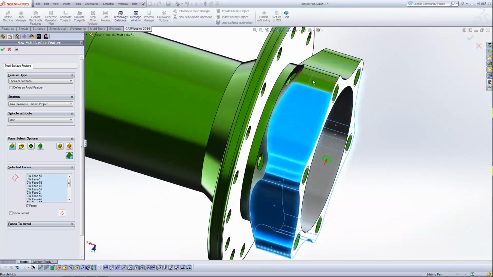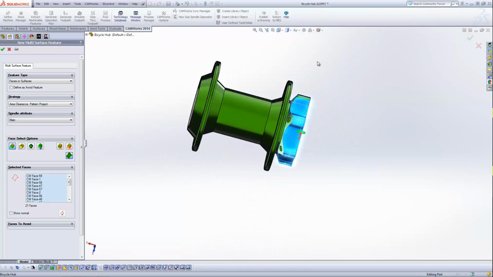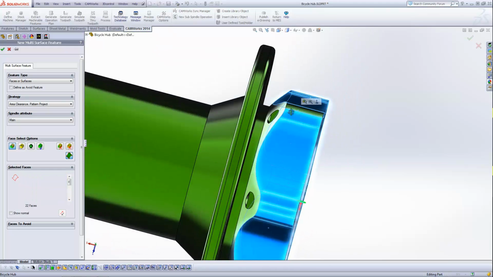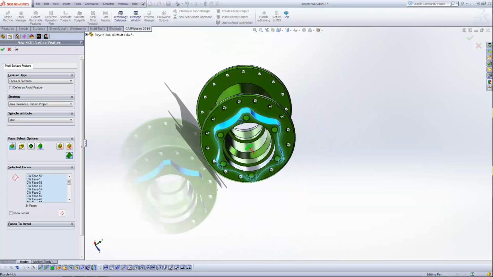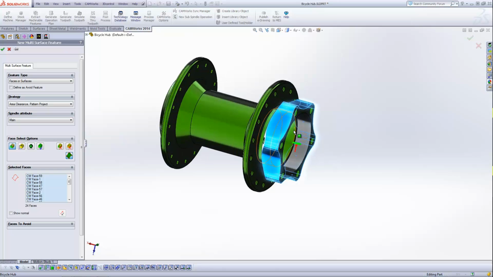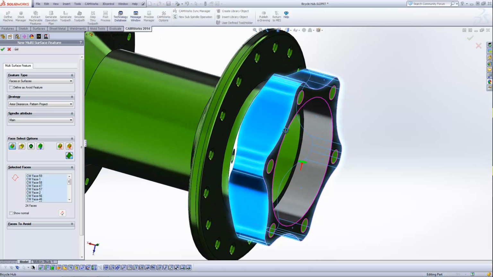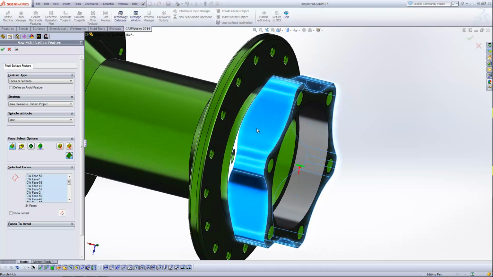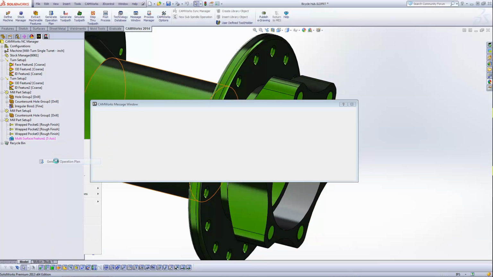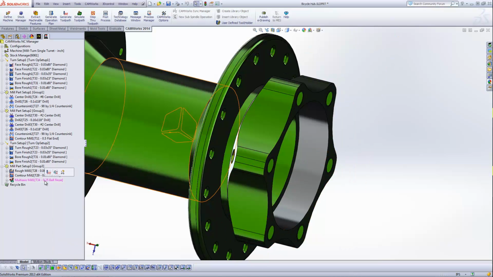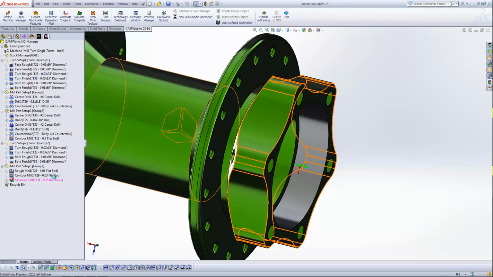And CAMWorks is only going to want to cut these faces. So the tools that we're going to have available to us, because this is considered a 4-axis cut, will be pretty complex. I could probably spend a few hours just talking about that particular type of cut. So now I have all of my faces selected. I'll select a strategy. In this case, it's going to be 5-axis. Select OK. I'll generate an operation plan for this, and we'll take a look at what it gave me.